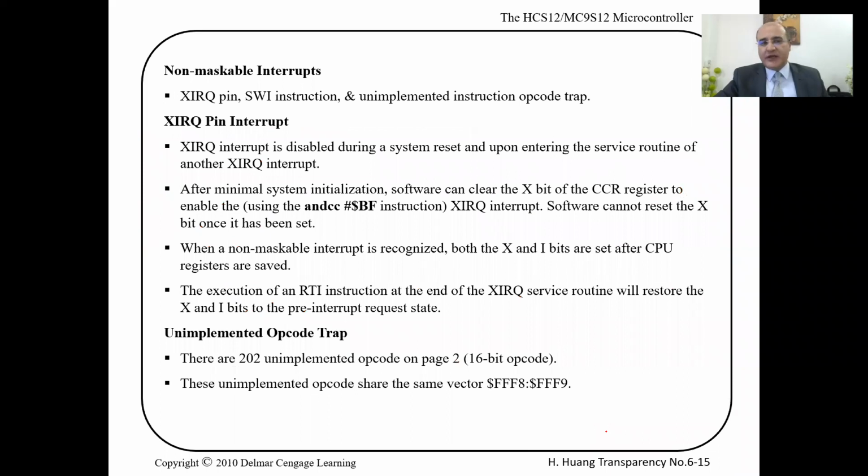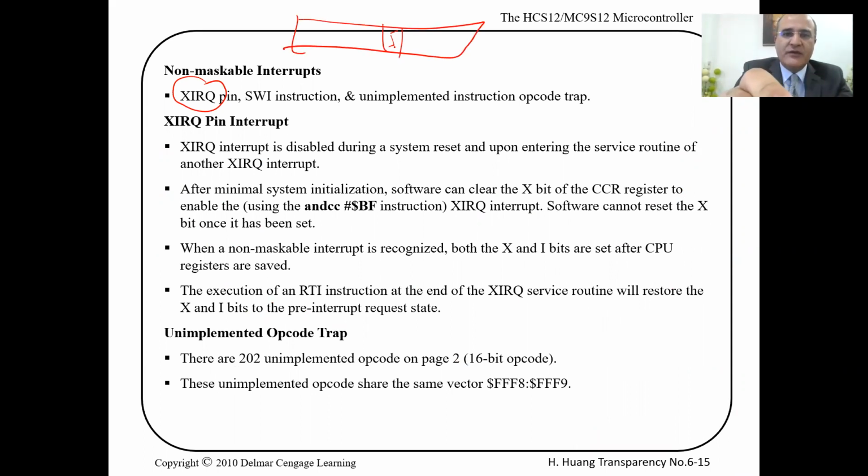For non-maskable interrupts, there is an interrupt called XIRQ. It's just like the IRQ interrupt, but it's non-maskable. You cannot disable it. Okay, you cannot disable it. In the CCR register, there is a bit called the I bit. This is for maskable interrupts.